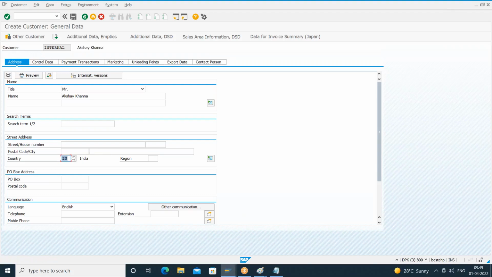Done. Earlier I just saved it. Now for this customer which I'm creating now, I want to capture the bank data also. So I'll press enter. Observe this carefully. How do I know that I have to press enter? We have to take the help of the functional consultant. So I'll press enter. Nothing is happening.